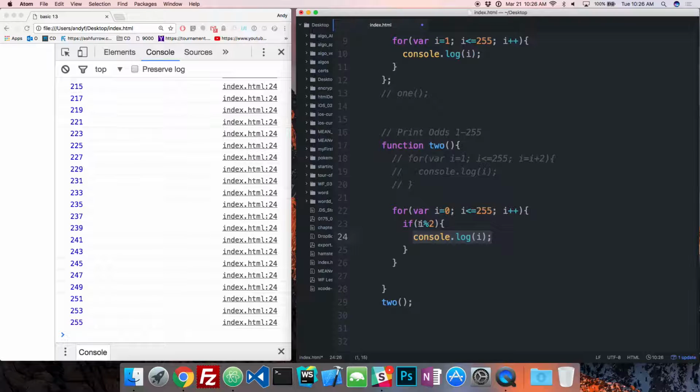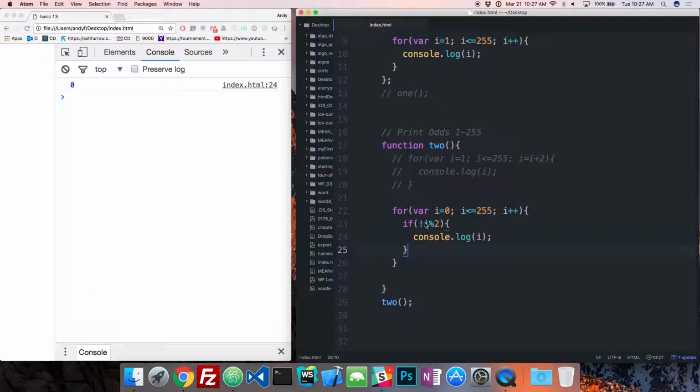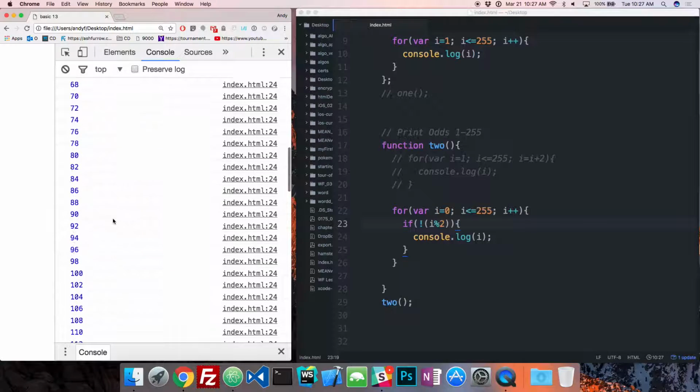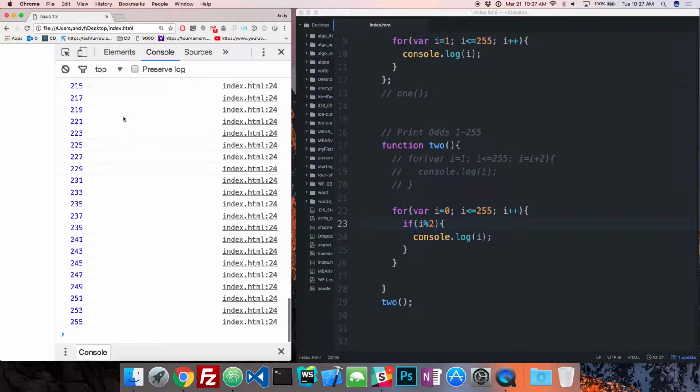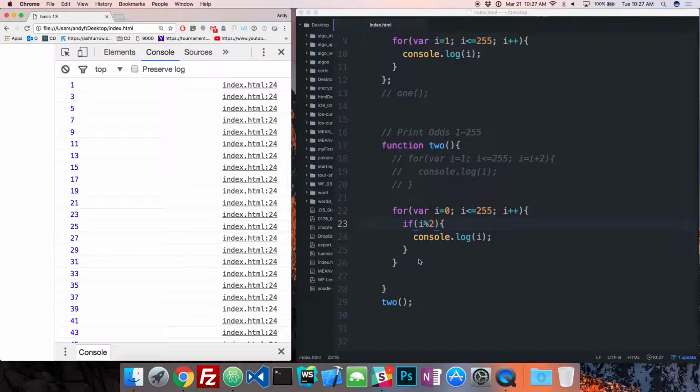But what I can also do is put an exclamation point in front of it to do the opposite of whatever this evaluates to, right? So that will give me the same result. Or I have to do this. Yeah, there we go. This is the evens. So I guess it's like that, there we go. That's the odds.